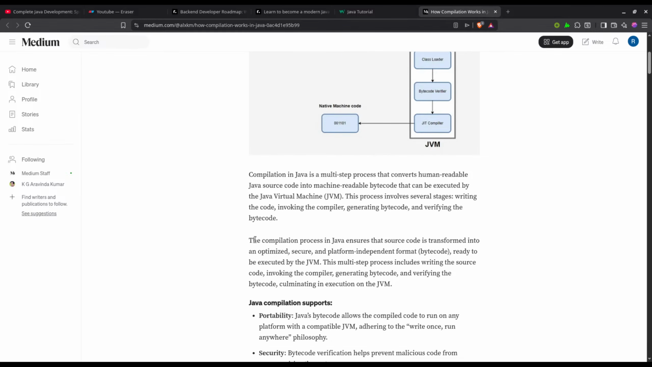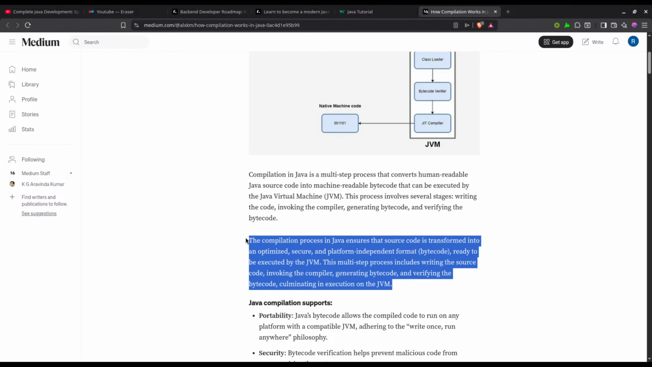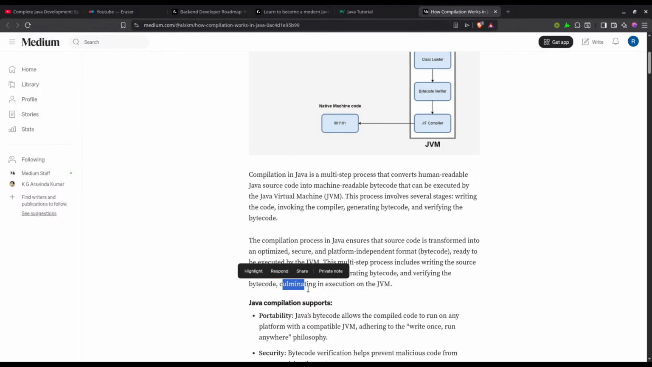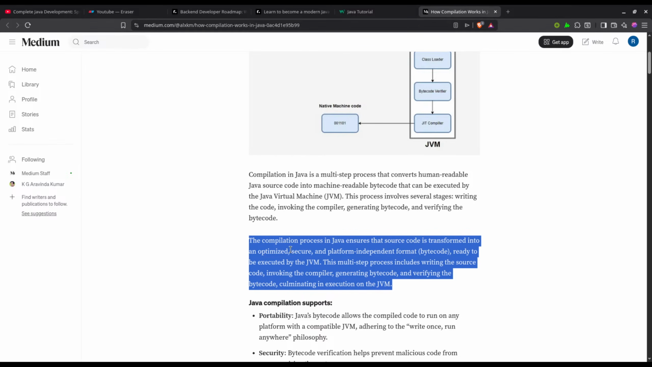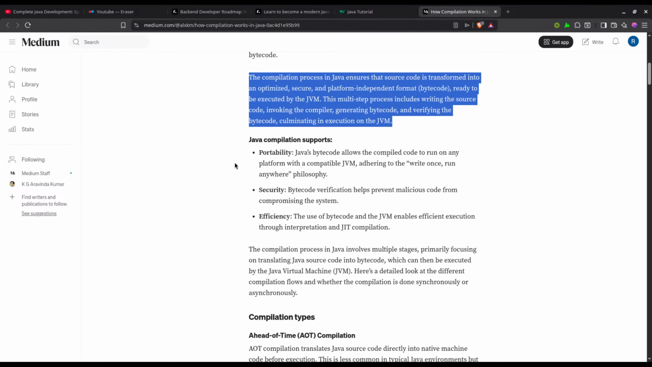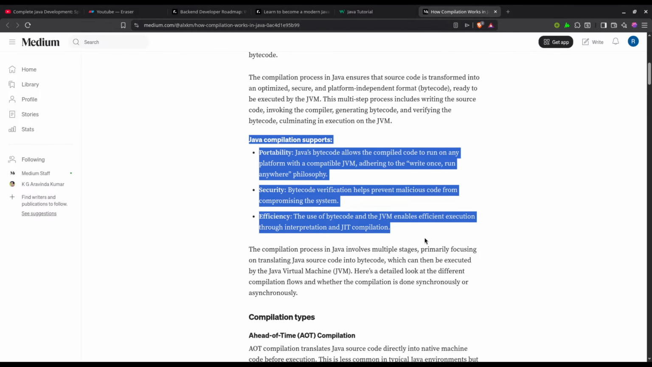This multi-step process involves writing source code, invoking the compiler, generating bytecode and verifying the bytecode, culminating in execution on the JVM. So this is what is being done. I don't want to repeat it. Let's read from here.